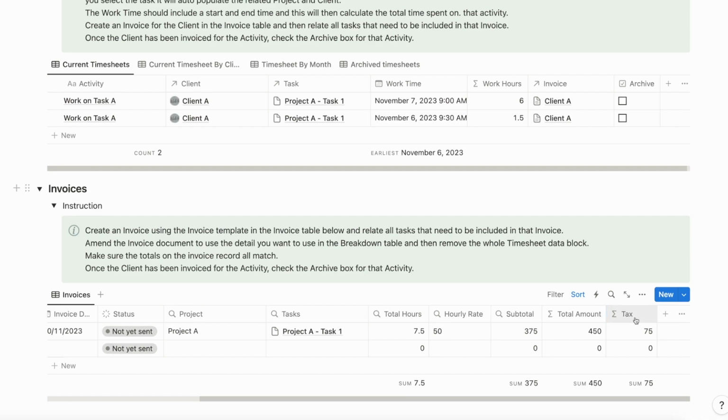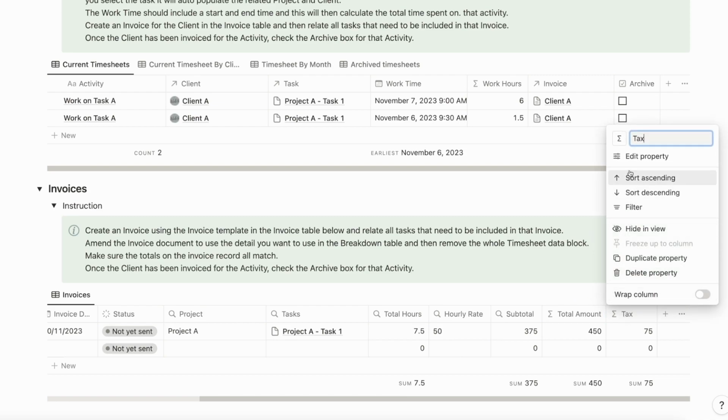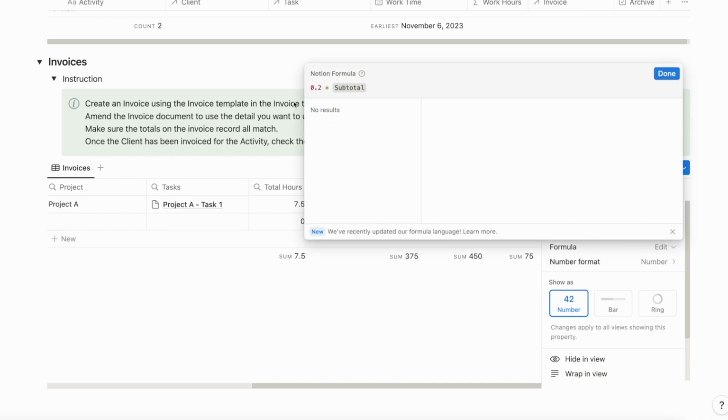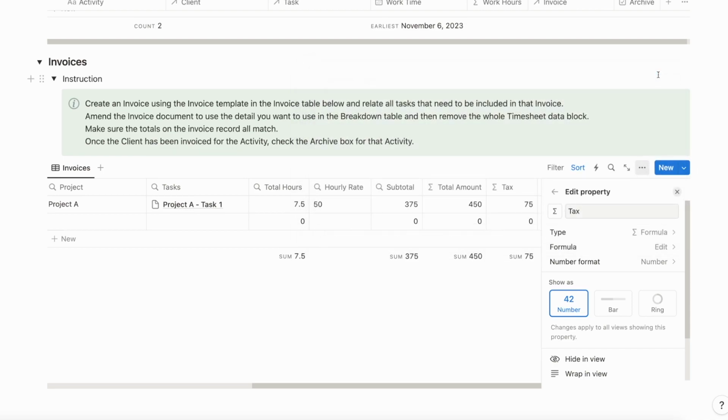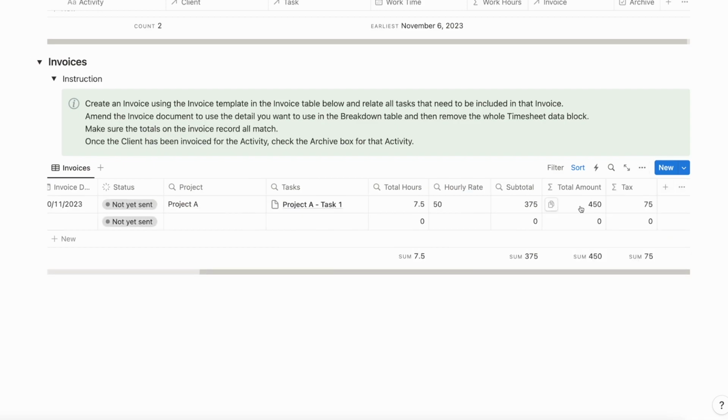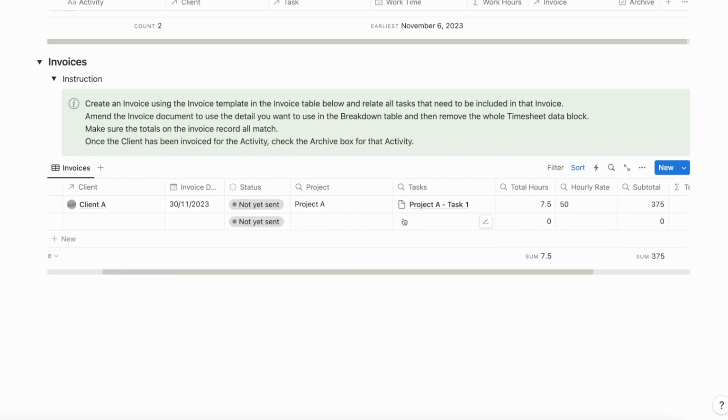And again, you put in the calculation at this point, edit property, edit the formula. And for the UK, tax is 20%, so you put in 0.2, but you change that to be the appropriate tax level for yourselves. And so it works out the total amount. So that's what it would be there.